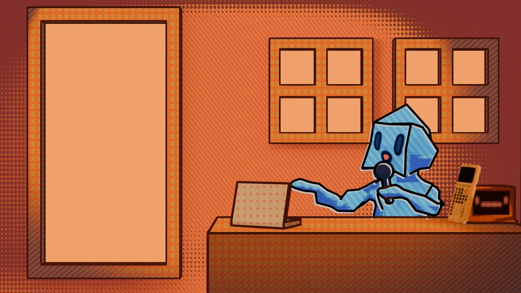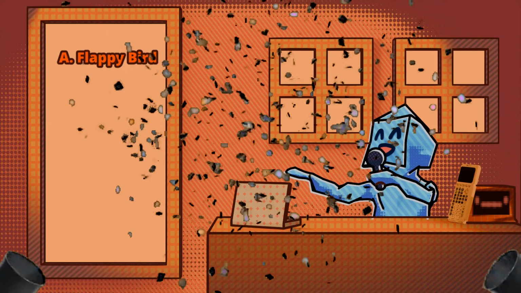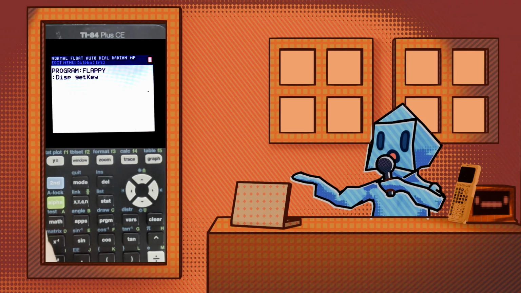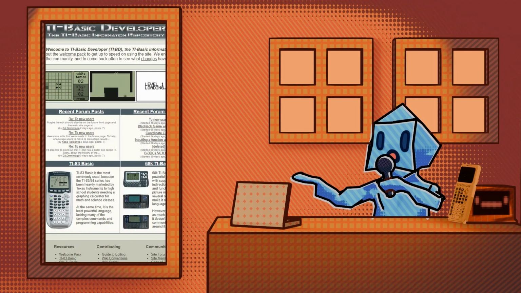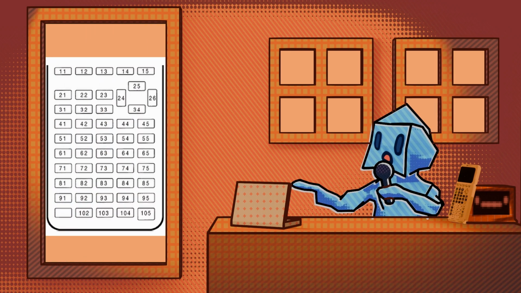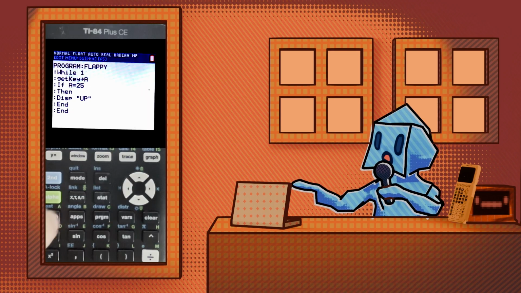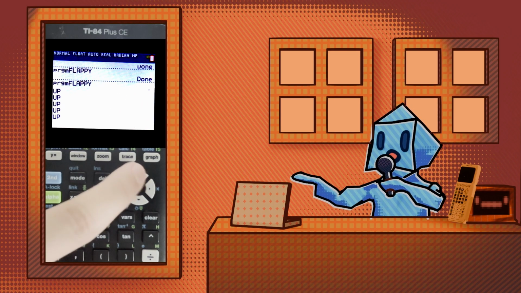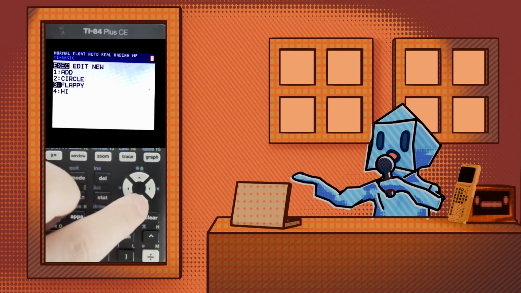Here, guess what game I'm making? Is it A, Flappy Bird? It's Flappy Bird, you got it right. Yeah, woohoo. So first, I gotta get the key the player presses so I can tell when they jump, so I'm gonna use the get key from earlier. While Googling stuff, I came across this website called TI Basic Developer that explains all the different functions, including get key, and it has this picture with all the key codes for the buttons. So using this, the up key is 25, so this code should display up every frame I press up. And it works.